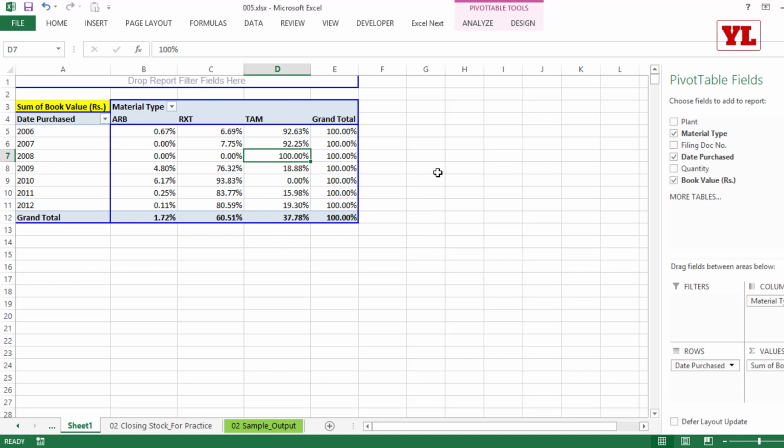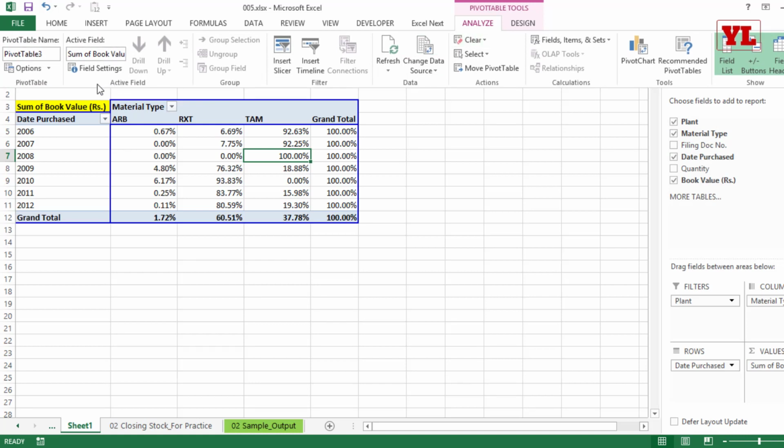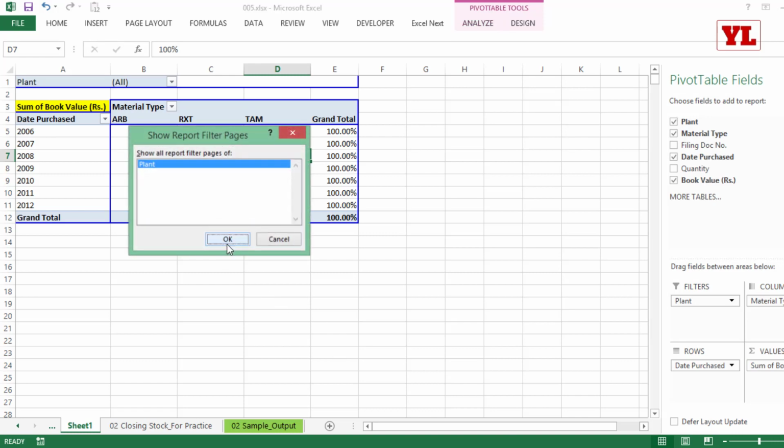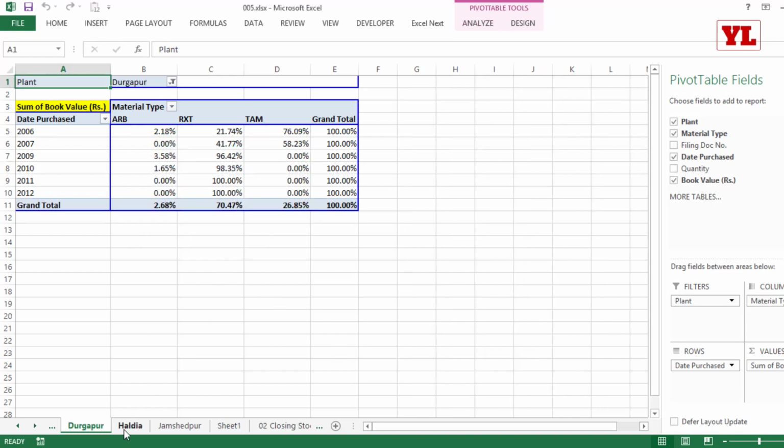And to end this all, we are going to put the plant in the report filter, and we're going to go to pivot table options. Further on the left hand side, extreme left hand side, you have the drop down of options. I'm going to choose show report filter pages. So yes, I know you would have guessed by now what it's going to do. If I click on it and press OK, in a second's time, I get 3 sheets, one for Durgapur, one for Haldia, one for Jamshedpur.